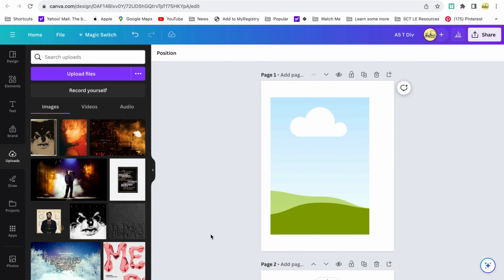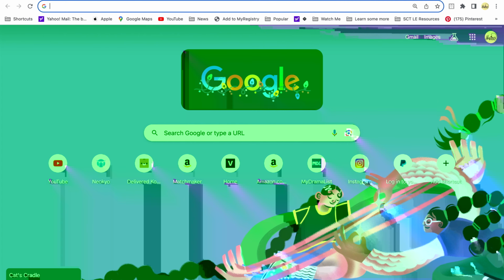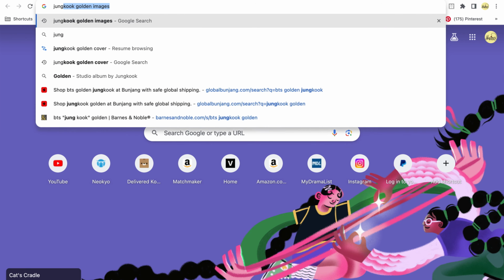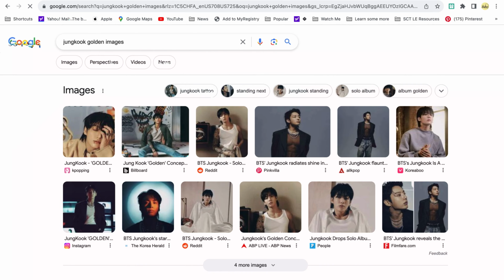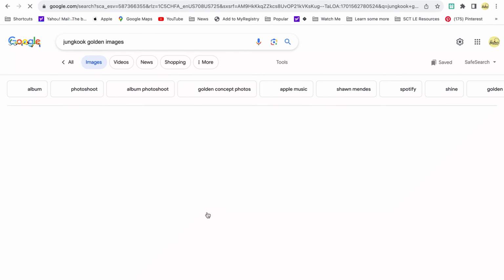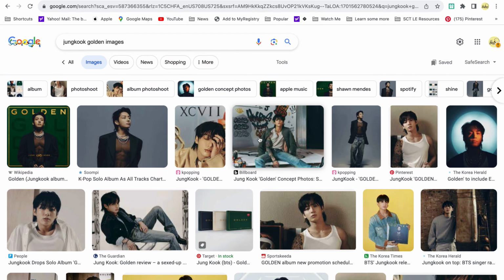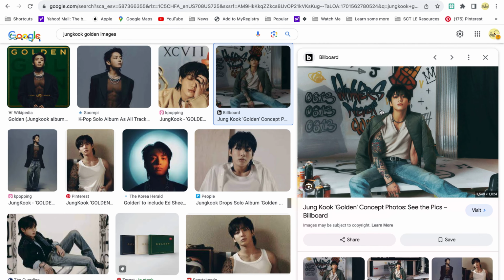Okay. The next thing we're going to do is download some images that we're going to be using for our dividers. I like to be in the upload section of the design panel right here. And then the easiest way I like to find images is to just go online. I'll type in Jungkook Golden Images, and voila, I'll choose images here. An image that I'm going to be using is this one right here.